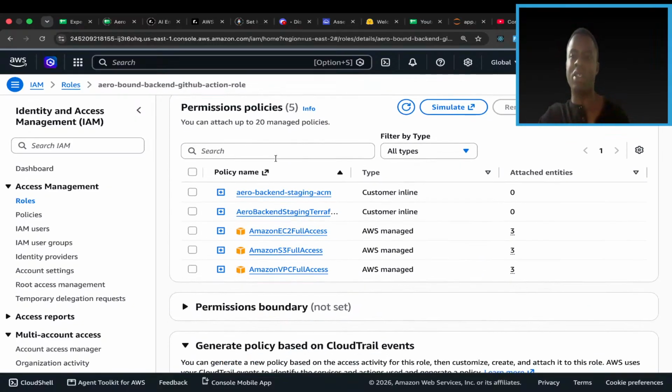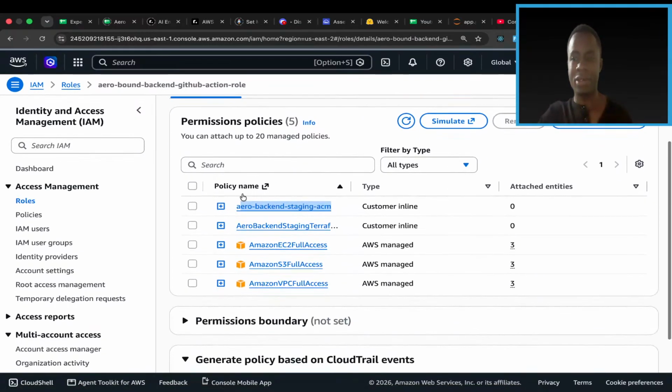Wow, really sorry about that. So what I was actually looking for is this, the Aero Backend Staging ACM. Wow, wow, wow. Took me an hour to discover it, because I was wondering what's happening. I had a policy created, and it had to show customer inline. So the other one was not showing customer inline. These others are AWS managed.